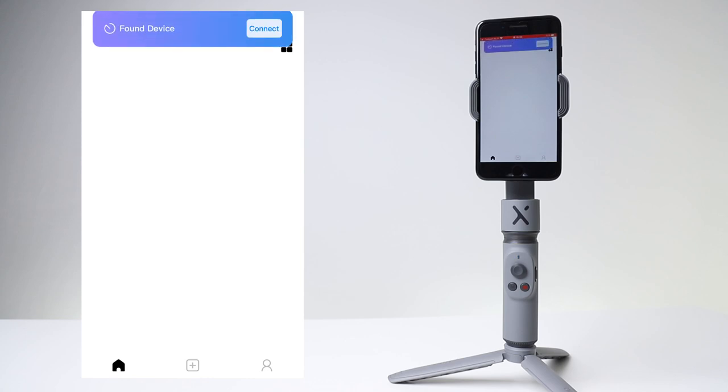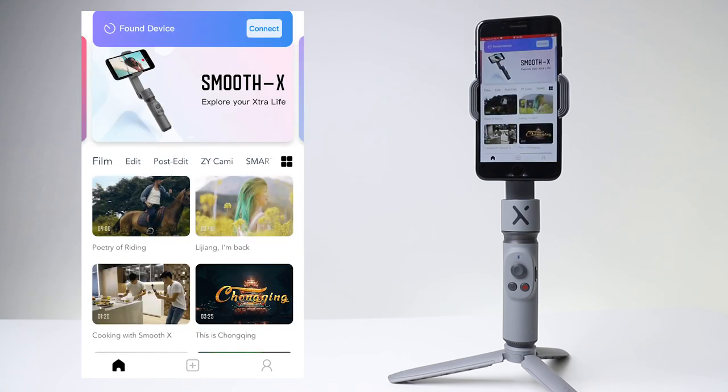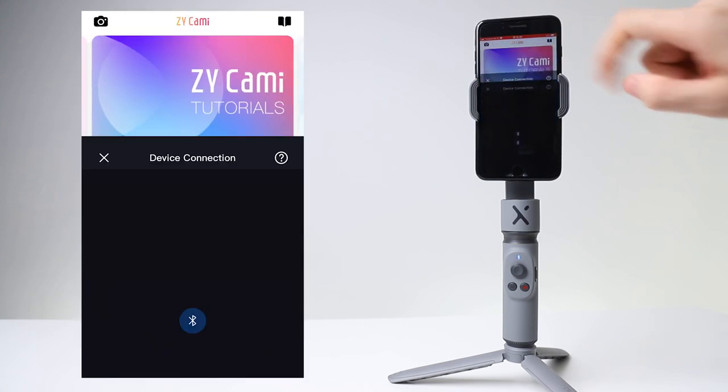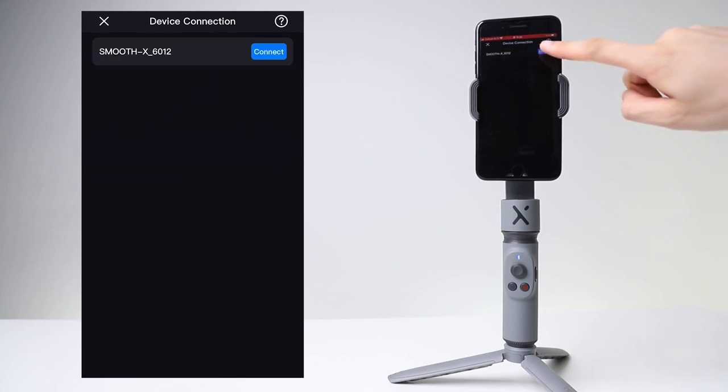Tap the camera icon at the top left and make the connection. If your device is found automatically, tap the upper bar. Make the connection by tapping connect, then connect again.